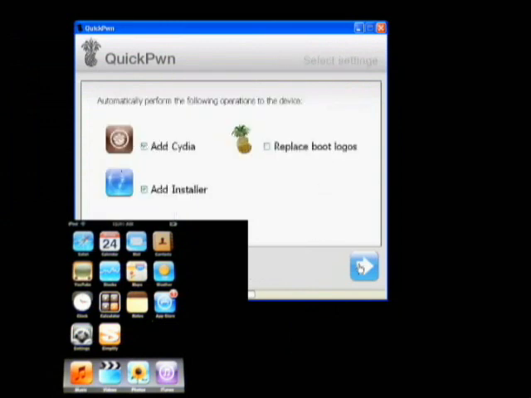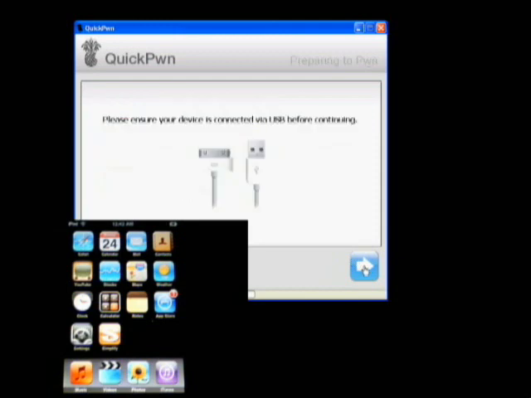You want to add Cydia, add installer, replace the boot logo, so instead of the Apple, it will give you a pineapple. Cydia is awesome for installing applications, and I don't mean to give a really good plug to Cydia, but Cydia by far is the best one out there. And installer, well, you need some work to catch up. Alright, so click on the arrow, ensure that it's connected via USB before connecting.